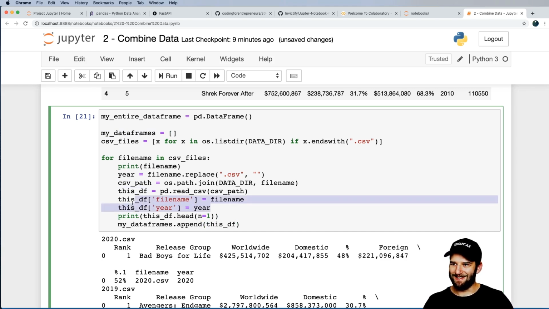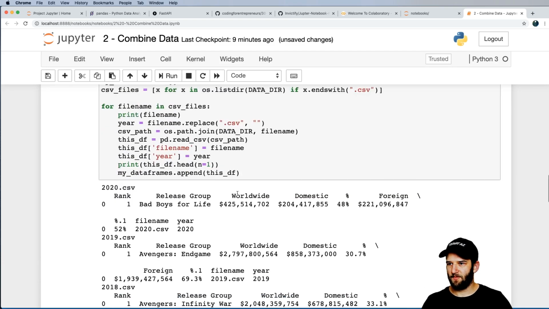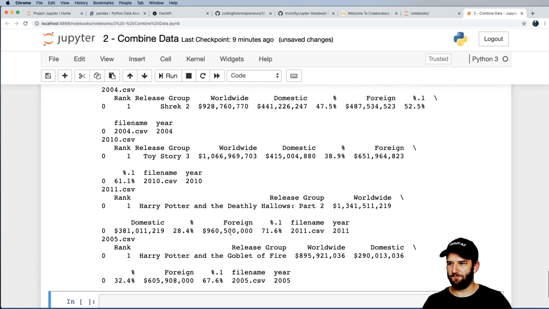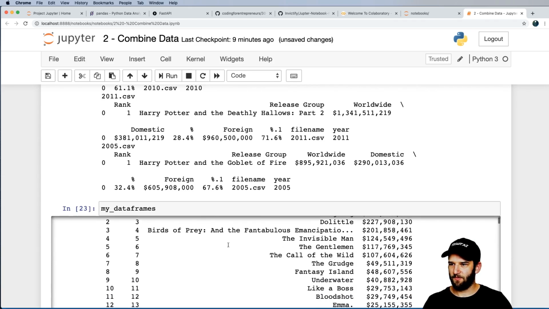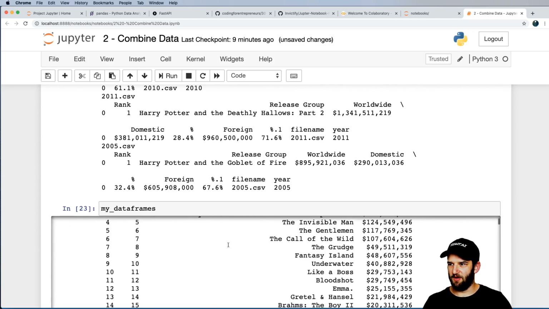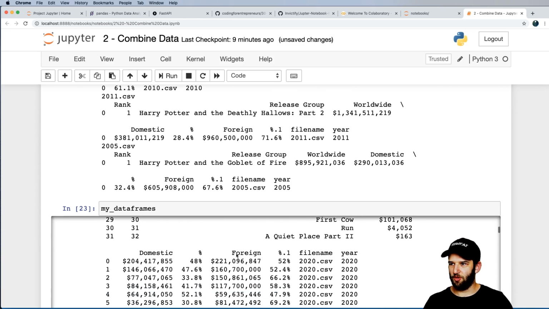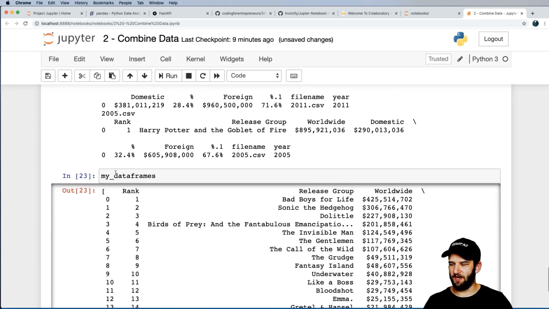So after we added the year in the file name, I'm appending it to that list. Let's go ahead and run that again. It's okay if it prints it out, no big deal there. And then let's take a look at that list now. And there we go. So we have a list of a bunch of data frames. It's showing me some of the values that are in there, which is kind of nice.